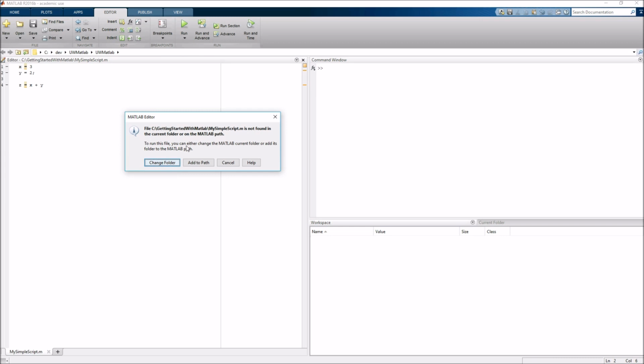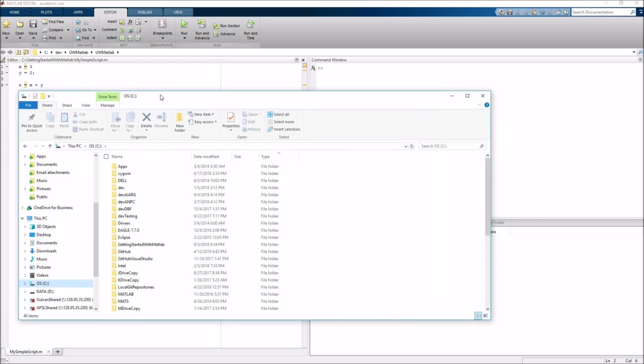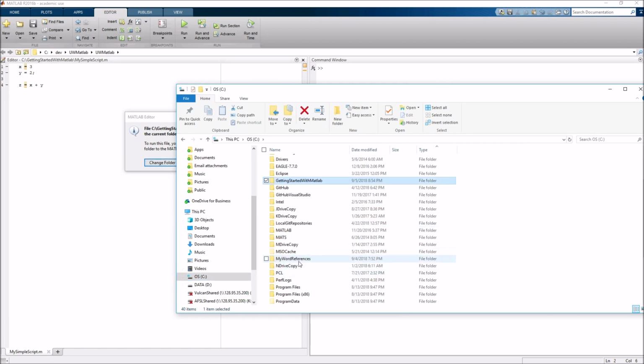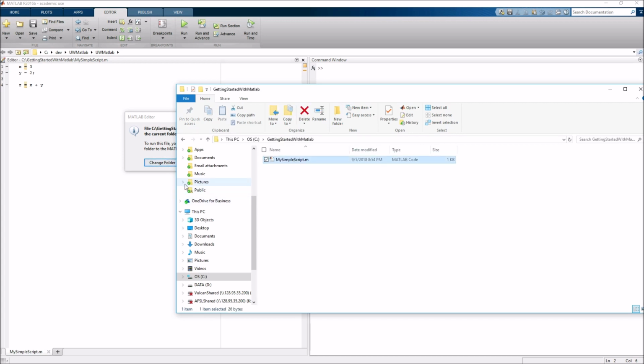If we read this a little bit more closely, let me pull up that file here. I'm going to start a Windows Explorer instance and come to my C drive. If you remember, we put this in, where was it? Something like here. What did we call this thing? Oh here, yeah, Getting Started with MATLAB. Here's the script that it's trying to execute.